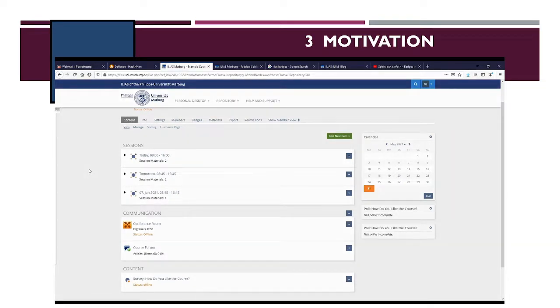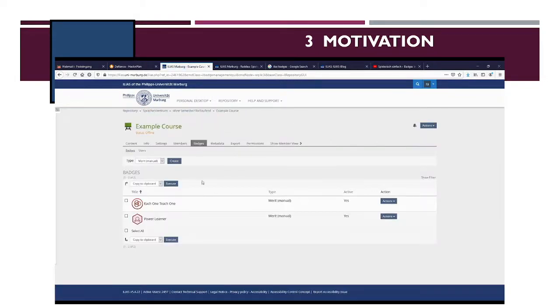Ilias does not offer much in terms of motivation. There is a badges system that allows you to award badges to your students. You can create badges, assign an icon and a name, but you have to award each badge manually to each individual student, and there is no easy way to see other people's badges or to show off your own.